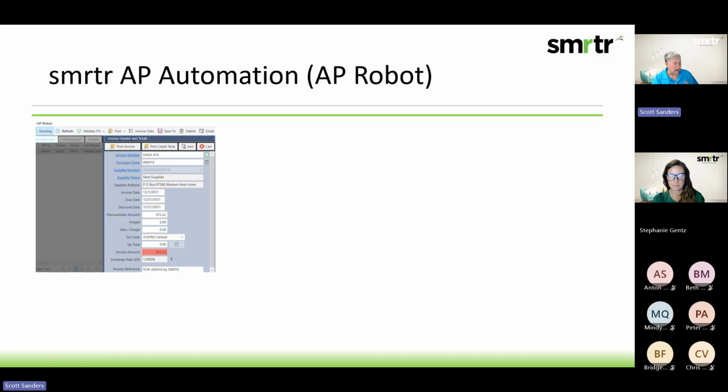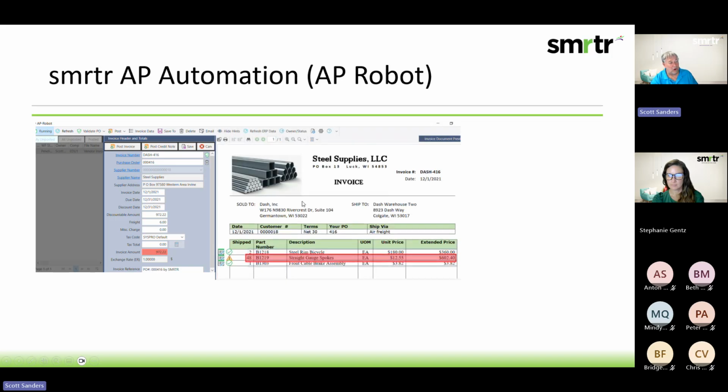So any of those fields I can change, if it didn't read it quite right, or maybe it's a utility bill and it's got a purchase order on it. Well, we know utility bills don't have purchase orders, so we just remove it. That's the simplest, as far as what we see happen. You see simple things like that. Then we do show you the invoice, that makes sense.